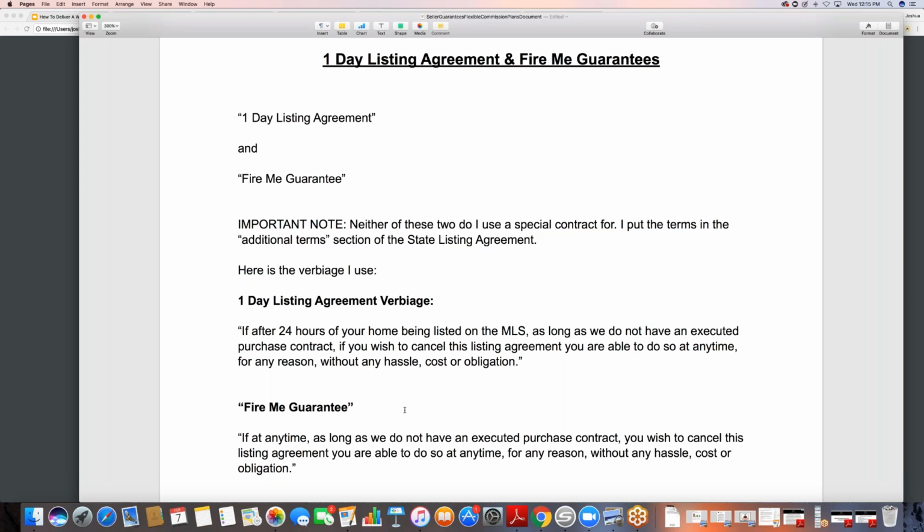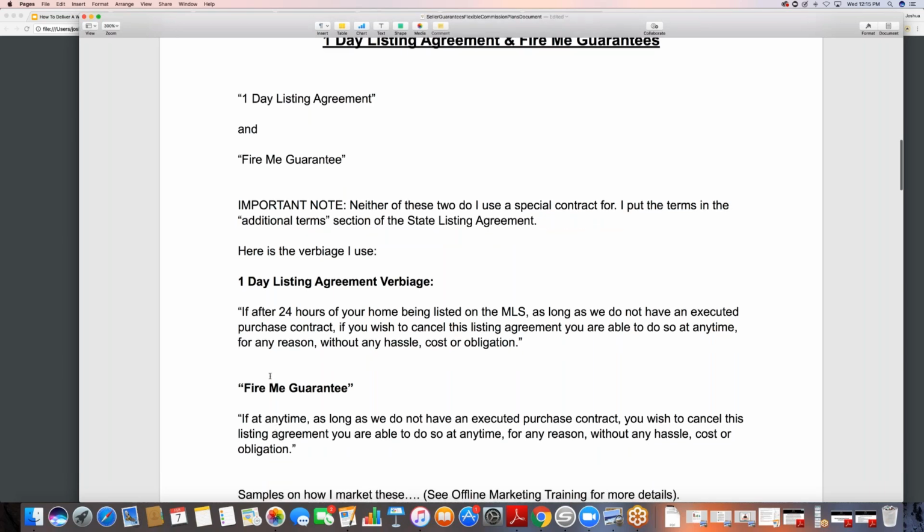So the fire me guarantee is the same exact thing, other than that after 24 hours, it's just at any time, right? Everything else is identical. I've just found that the 1-day listing agreement verbiage creates more curiosity, and here's the cool thing about this. Other agents hear this, and of course they judge and they start hating right away. Oh, Josh, how the hell does he do this? And he's reckless and blah, blah, blah, whatever it may be.